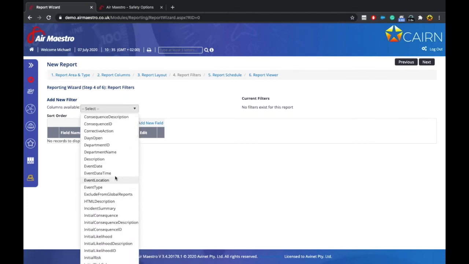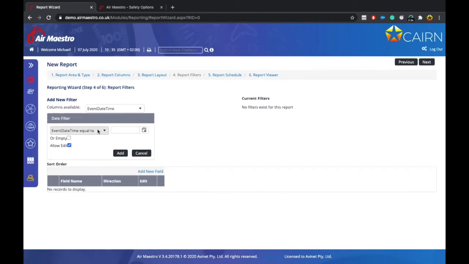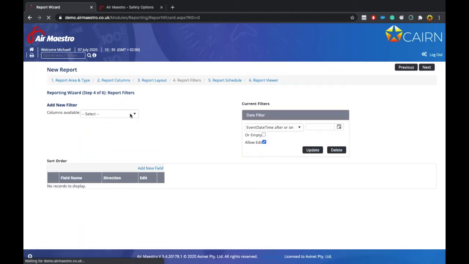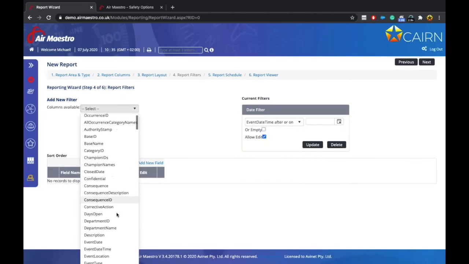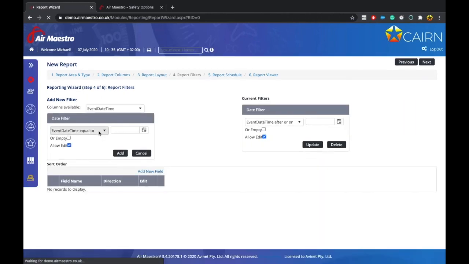Again, we're going to look at a date range. So I'm going to choose event date time, after or on to get the beginning of our date range, and event date time, before or on to get the end of our date range.